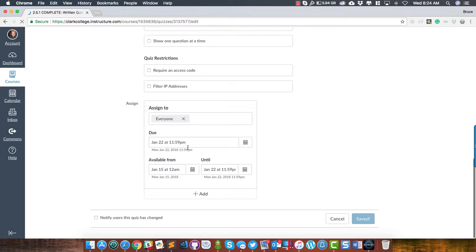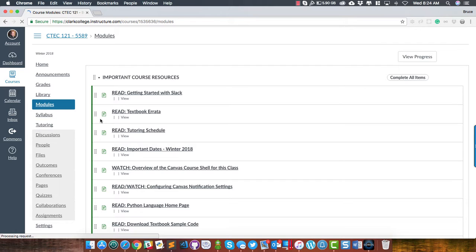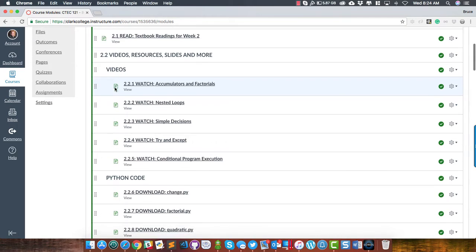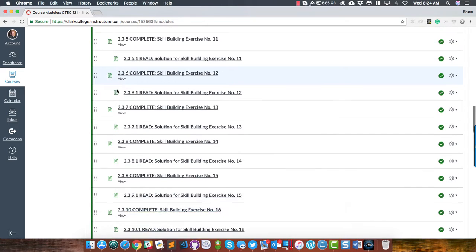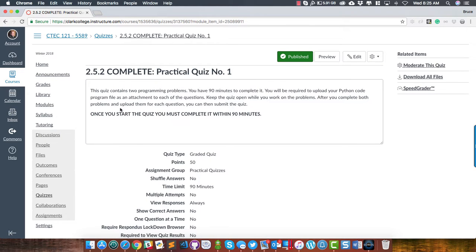Everyone did quite well on the week 1 quiz. The next thing you have this week is your first practical quiz. The practical quiz is going to have you code. It's going to have you launch IDLE and code several problems. I'm going to open it up right now. Here, practical quiz number 1. It says this quiz contains 2 programming problems. You have 90 minutes to complete it. So from the time you click the Take the Quiz button to the time you submit the problem, that's all you get. You get 90 minutes.